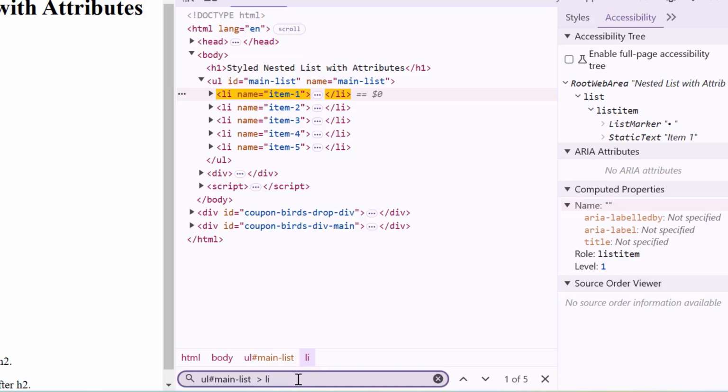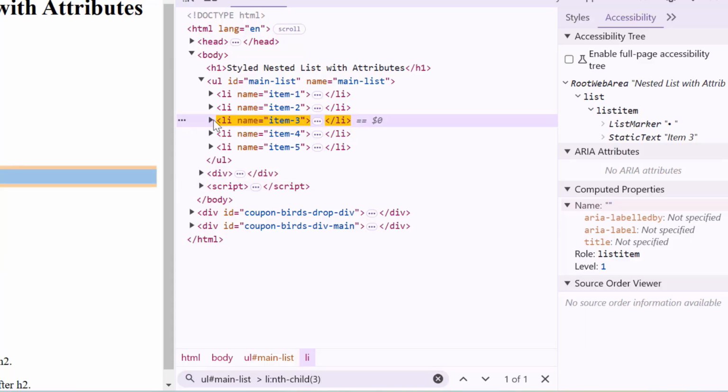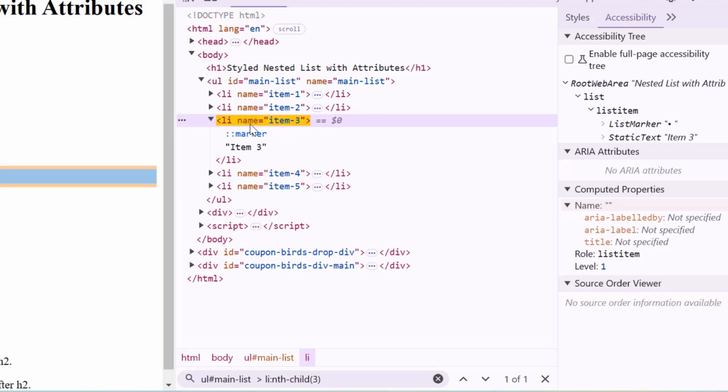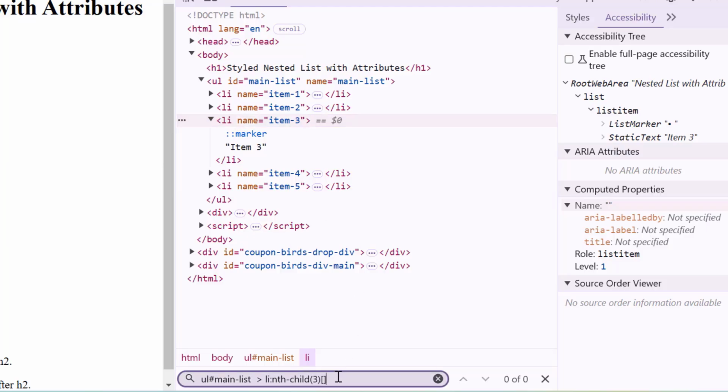So I can use a pseudo-class for that, colon nth-child. And here I can put the position, which is 3. So it is giving me only one web element and it is highlighting the third child. Or if you want to use some attribute, if you expand this li, here I have one name attribute with value item 3. So let's copy this value, and here I can again use square brackets, attribute name, which is name, and then give the value in single quote or double quote. So it is highlighting one of one.